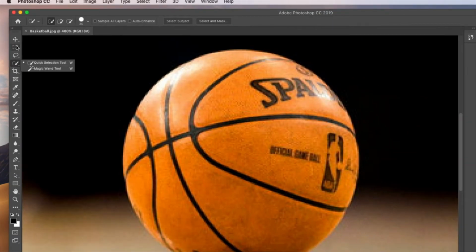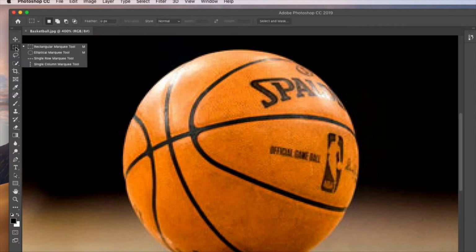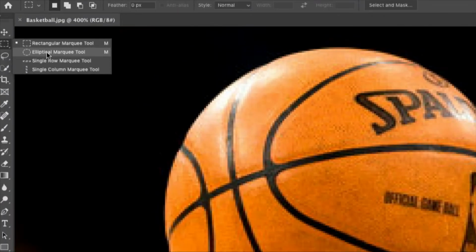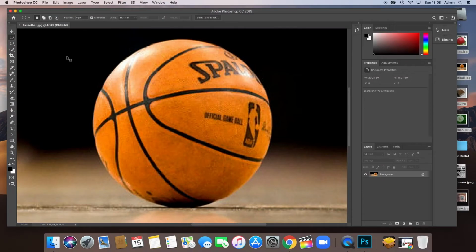So the first thing we're going to do is we're going to take a look at this image, and we want to cut this basketball out of this. And so I'm going to go to my elliptical marquee tool, and when you use the elliptical marquee tool, you make ellipses. Now if I hold on shift, that constrains to a circle.